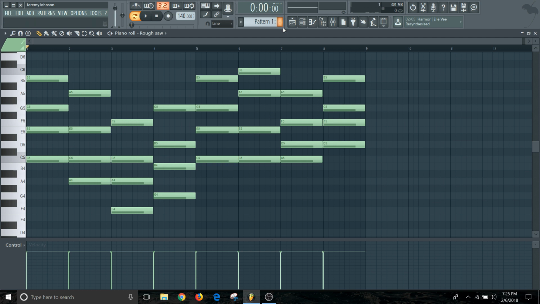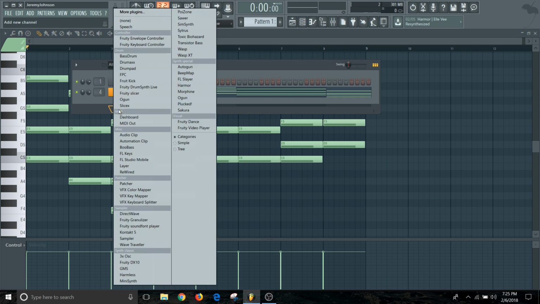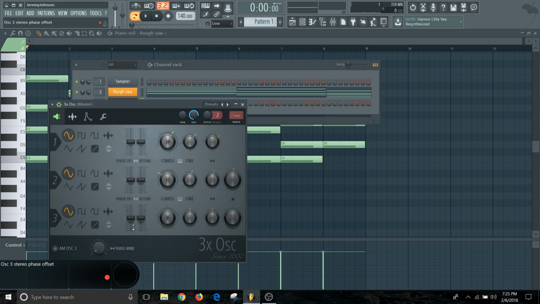So the next thing that I want to do is actually open up another instrument. So we're going to click F6 again, go back into here. This time we're going to add in a 3x oscillator. And what we're going to do is actually just create a quick sub bass instrument. It's super simple to do. It doesn't have to be super complicated. We're going to keep all these default sine waves for these three oscillators.